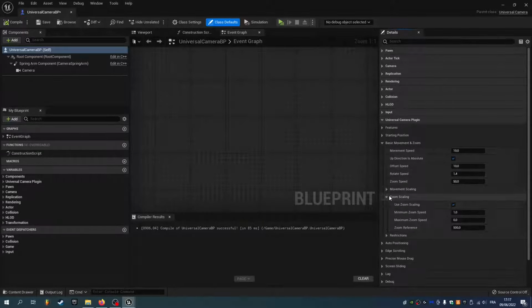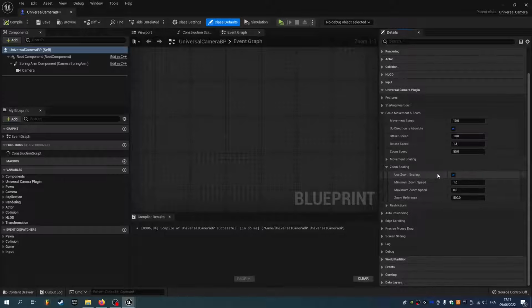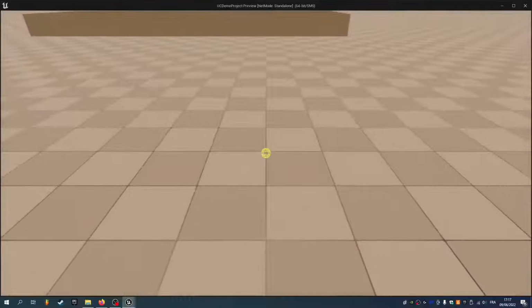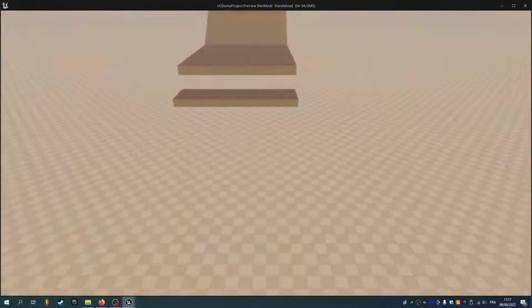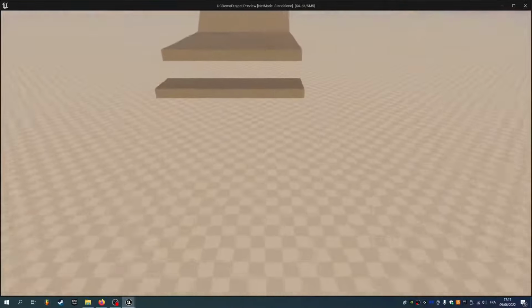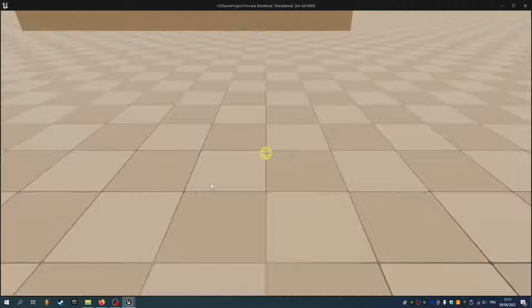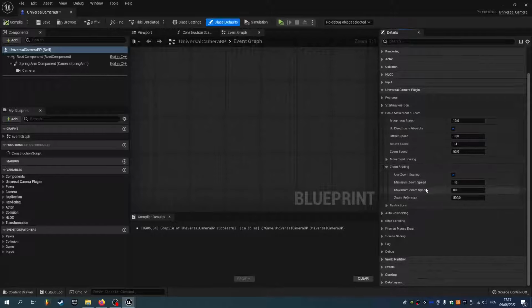You have the same thing for the zoom. The zoom scaling is enabled by default, so this allows you to be more precise as you are closer to the origin, and zoom way faster as you get further away. And you have the same type of settings, so you have a minimum and maximum zoom speed and a zoom reference.